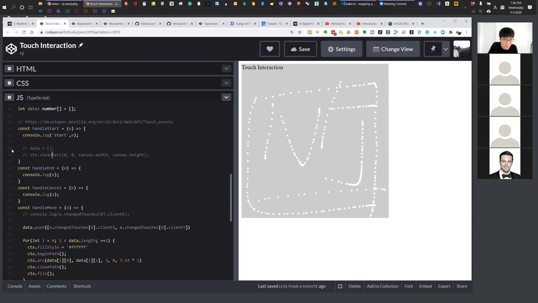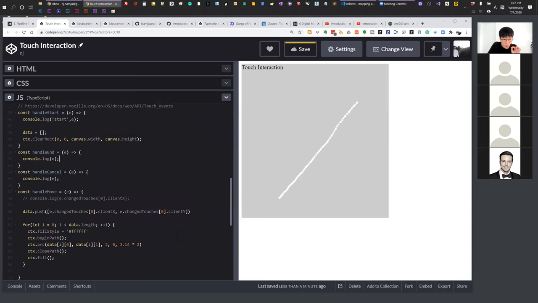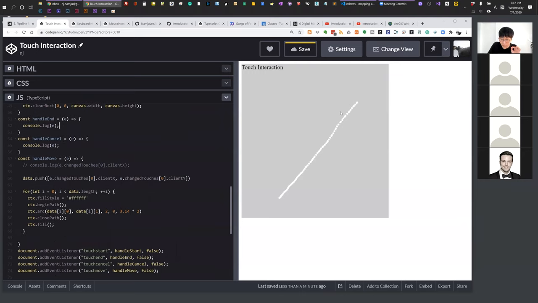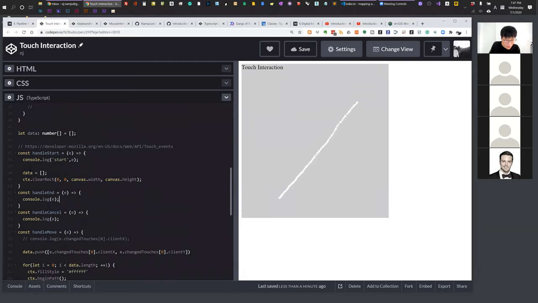Yeah. However, what if we append this event here? Whenever I start touch here, I release my finger from the screen. So we draw these points, right? And then I'm trying to touch the screen. Now what happens is we're going to reset the data set. We make the array empty, right?